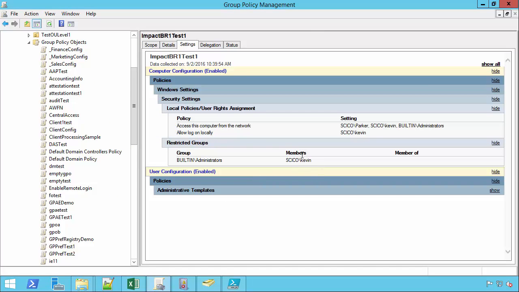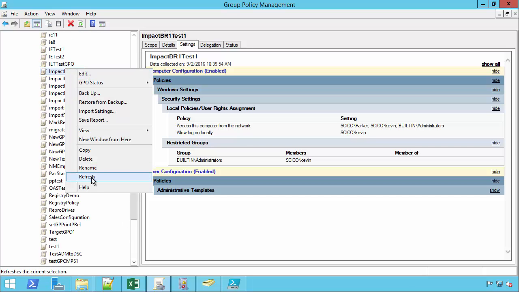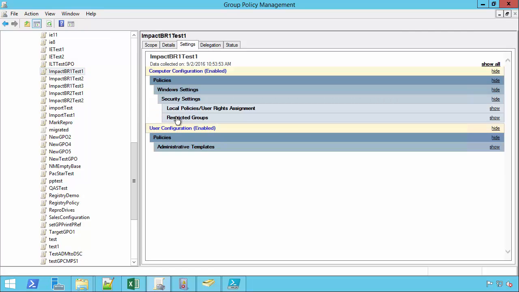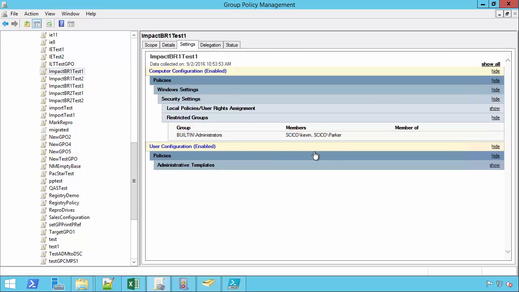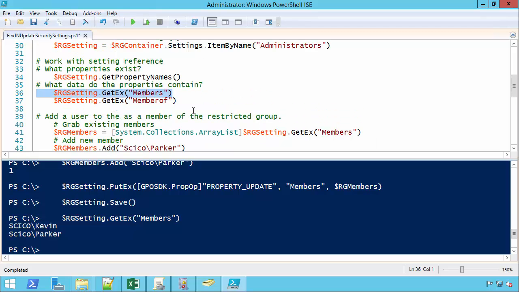You can see I used to only have Kevin in the restricted group, and now I want to refresh this, and I will see that I now should have Kevin and Parker. Okay, so that GPO has been updated from an automated perspective.